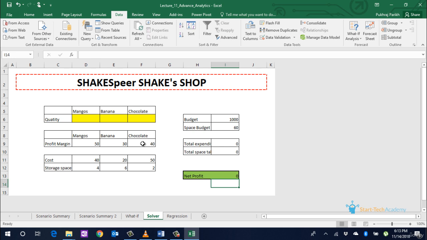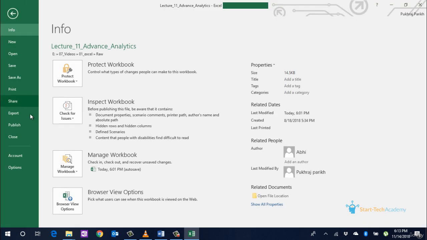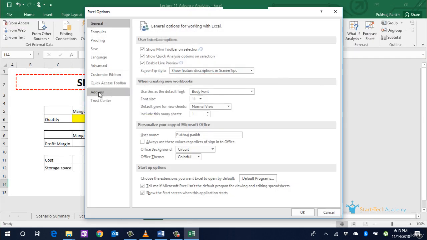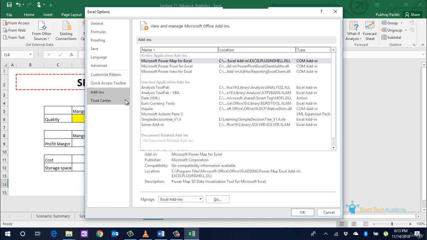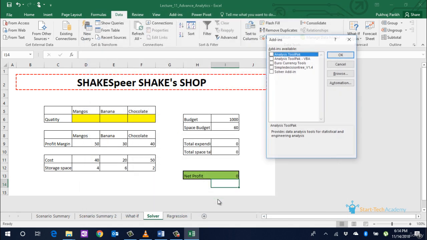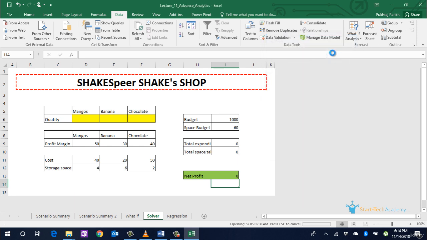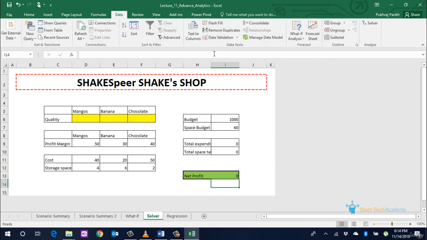So before using the solver, we have to add that solver option here. Solver is right now not visible here. Some of you may be able to see it if you have already added that solver add-in. We will go and add it first. Go to File, Options. There's this option of add-ins. You click Go, select the solver add-in and click on OK. You can see that the solver add-in is now added in the data menu.